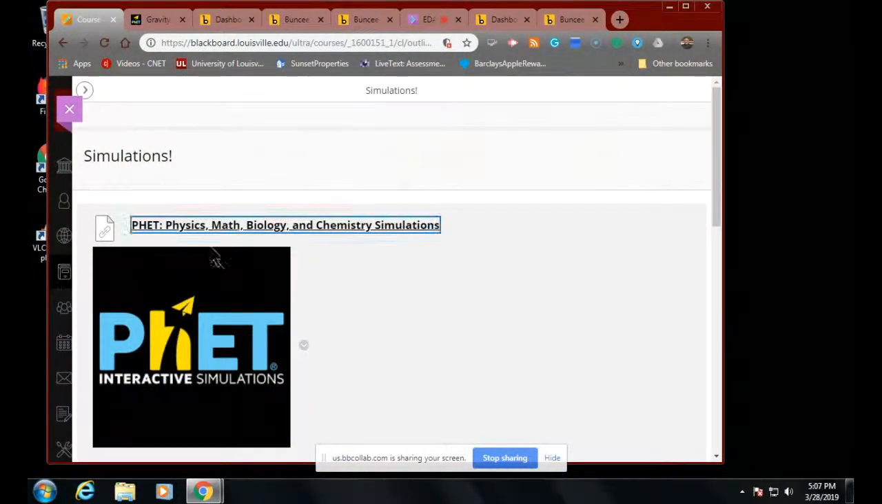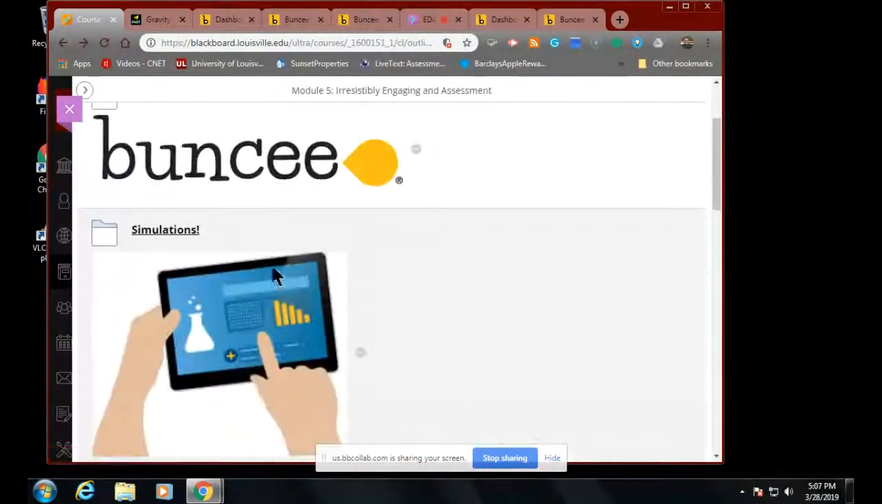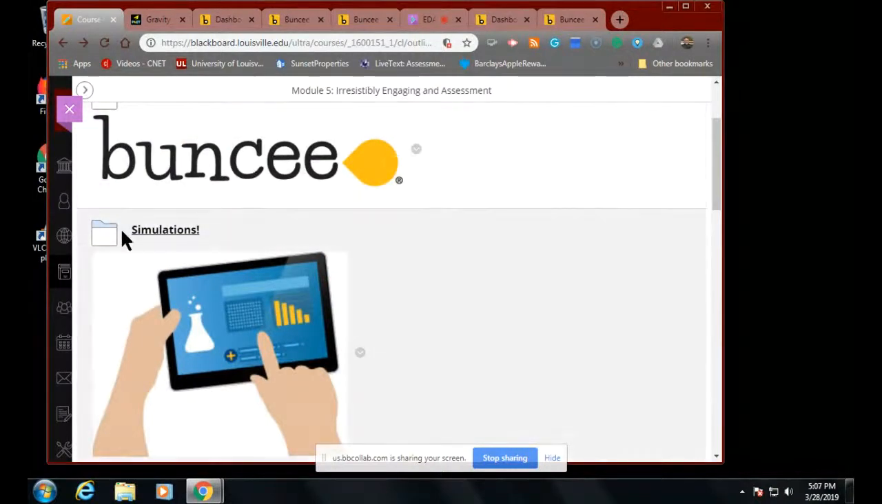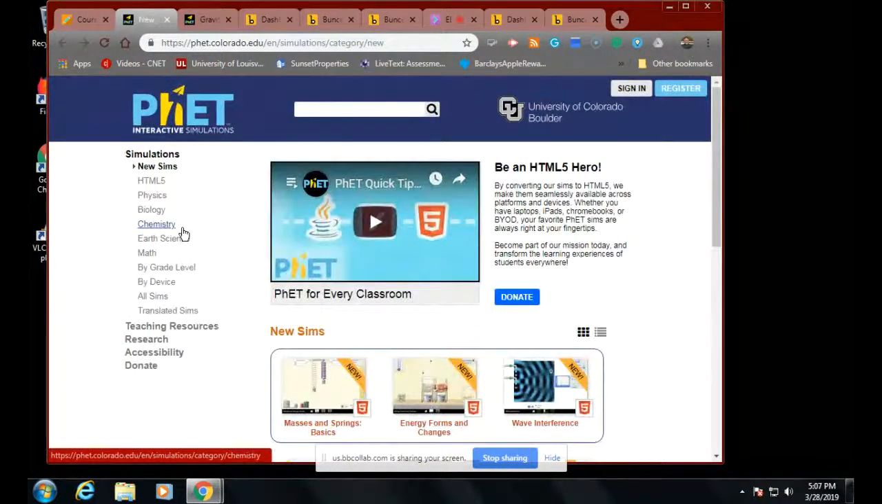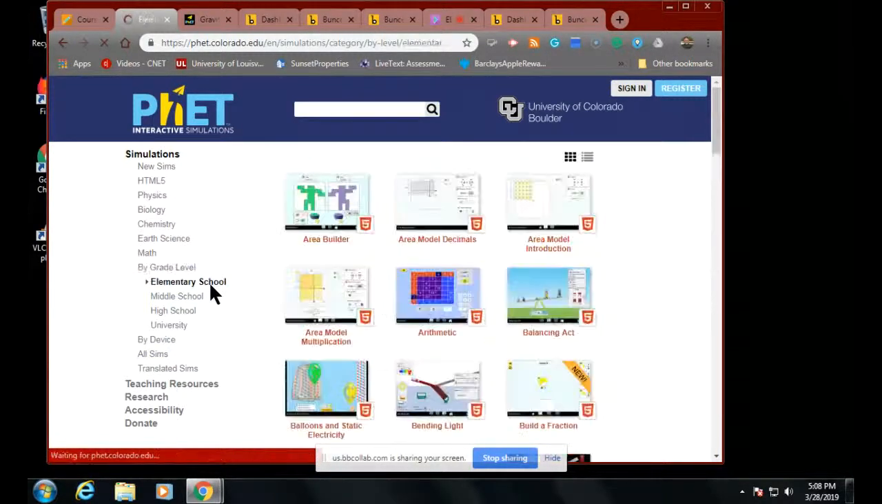Now, let's go look at the next thing, which is our simulations. Going back to where we are, we were looking at the Buncee first. Now we're going to drop into simulations, and we're going to start here with PhET, because it doesn't get any better than this. It really doesn't. In here it does everything by grade level, so it's not like this is only for high school kids. You can go up to university. Interesting. So let's go into elementary.